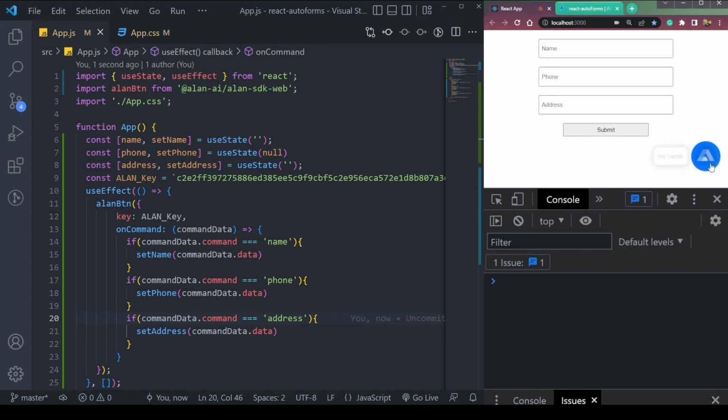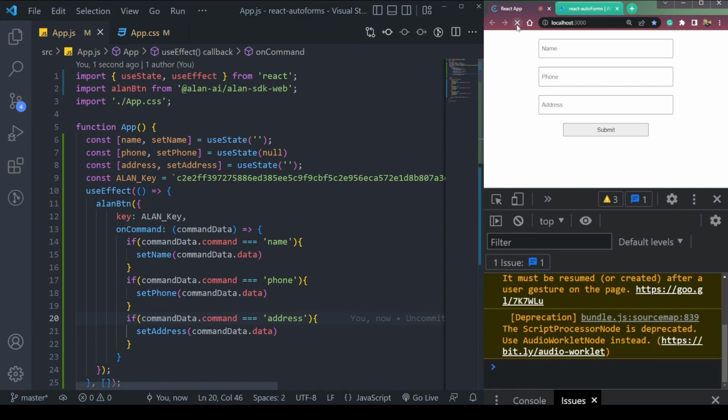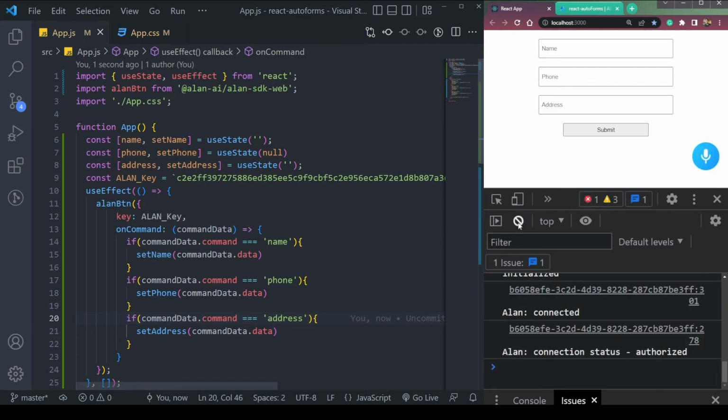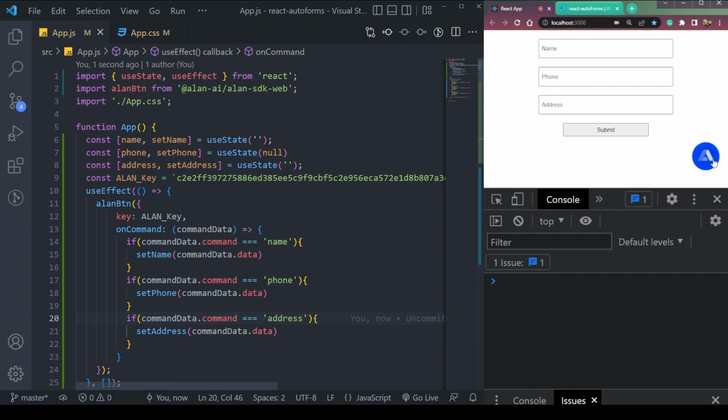My name is Nishant. Okay, it's not getting reflected. My name is Nishant. But still it is returning to us in the console, so we have to do a refresh here, I guess. Now let's try. My name is Nishant. See, Nishant is now here in this first input of name.